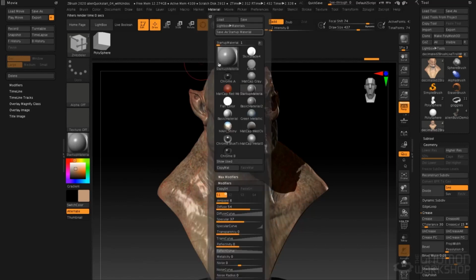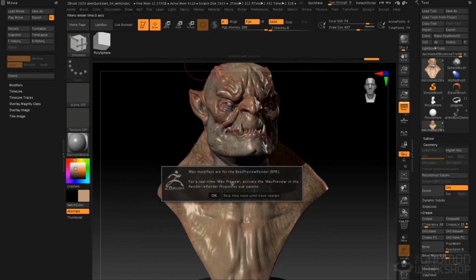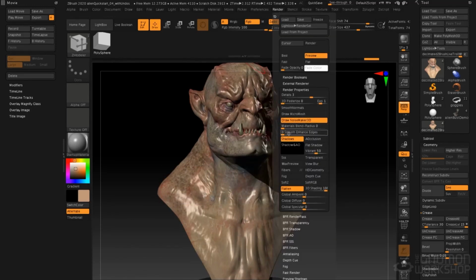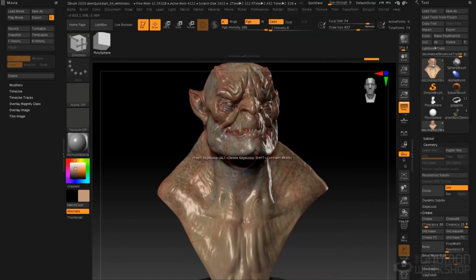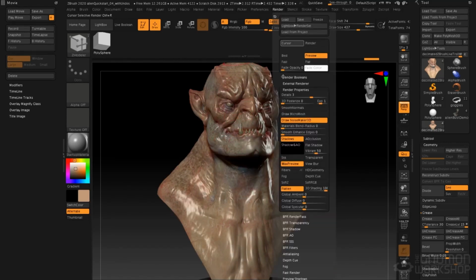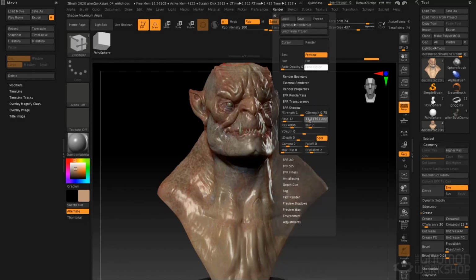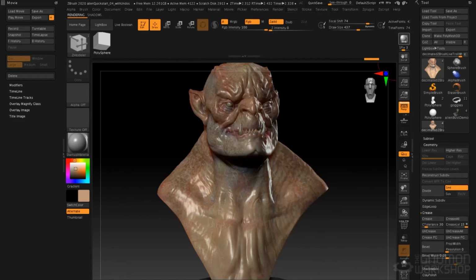I'm going to go to my material settings, and I'm going to go to wax modifiers, and let's turn the wax modifier up. And then I'm going to go to render. Under render properties, I'm going to turn on wax preview, so that gives me some translucency to the skin. Now under render BPR shadow, I'm going to turn angle up, and I'm going to turn my rays up. Now let's do that render again, and you'll see that we get a much nicer look to our shadows and to our skin. There we go. We get a nice soft shadow, and it's much more appealing.